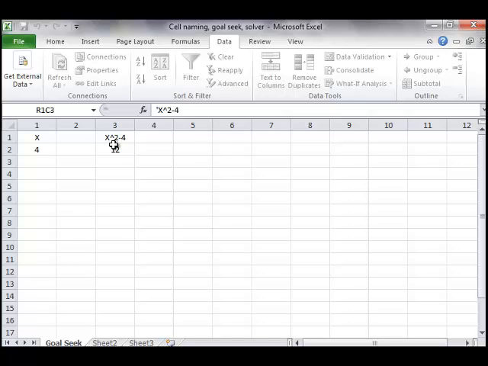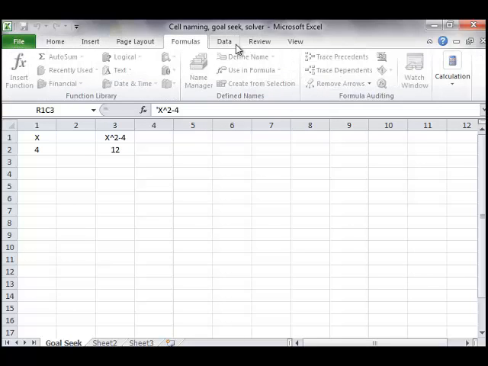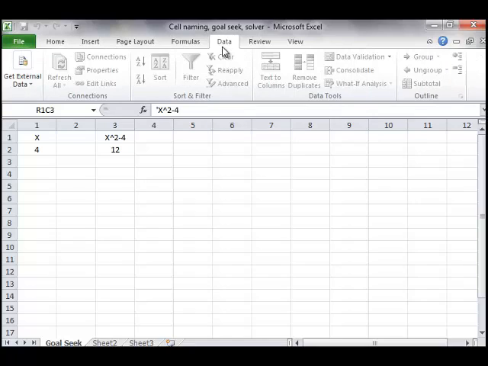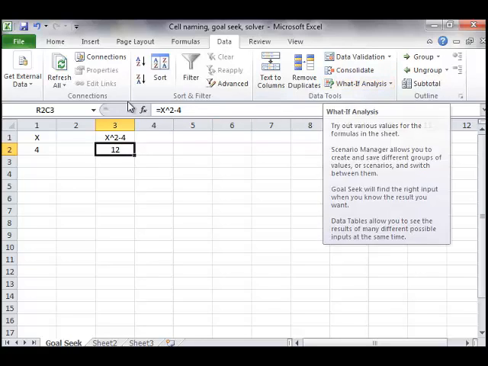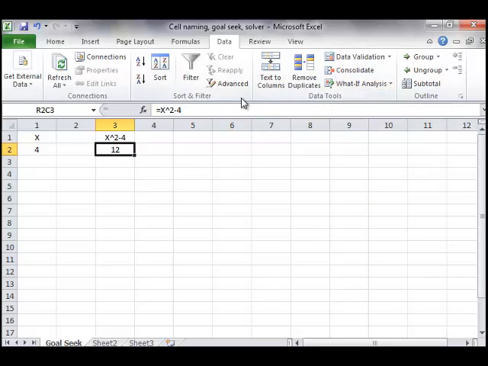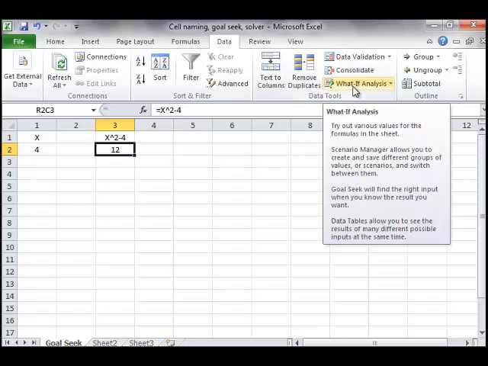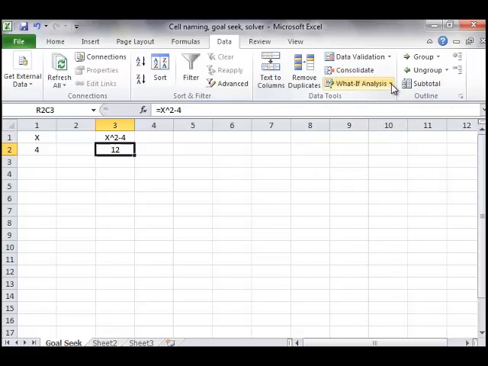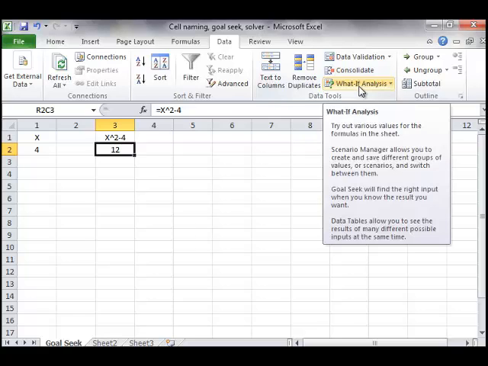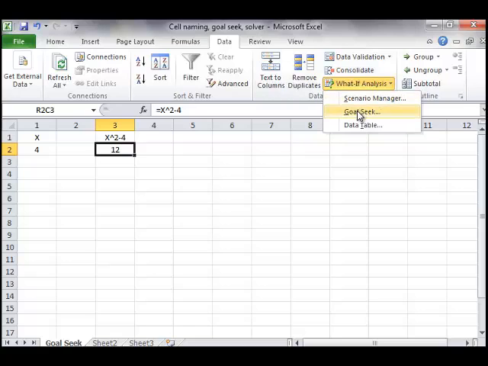For goal seek, if you click along here, you'll see we come to the data menu. So we want to click on data, and I want to click on our cell, and you see all these things become highlighted so that we can select them. I'm going to select what if analysis, and if you hold that open, you can see what kind of options we have. What I'm actually interested in is goal seek. So go ahead and click goal seek.